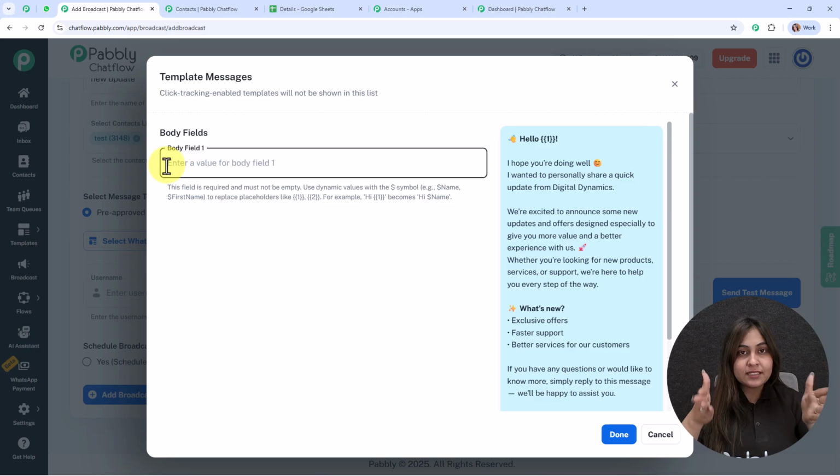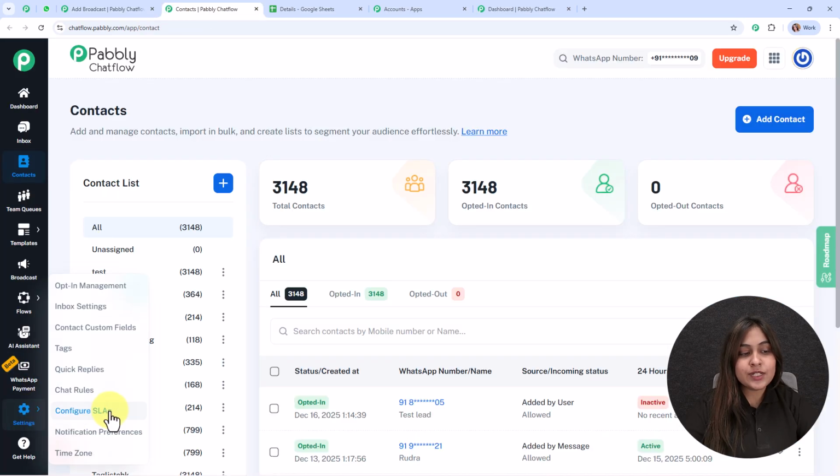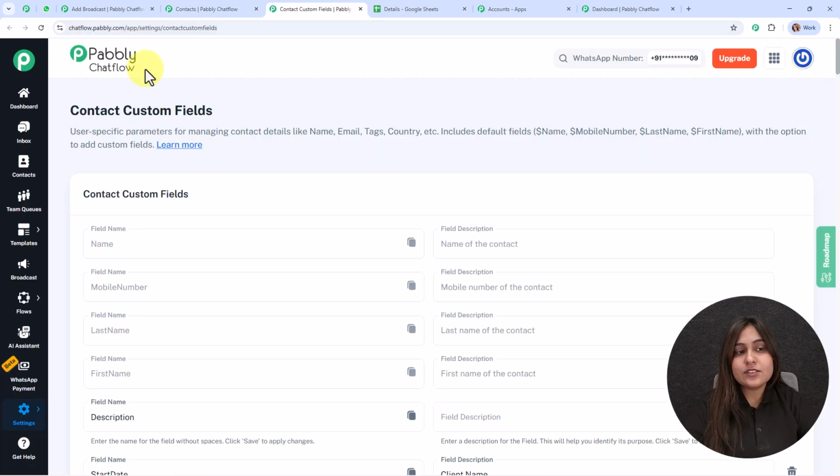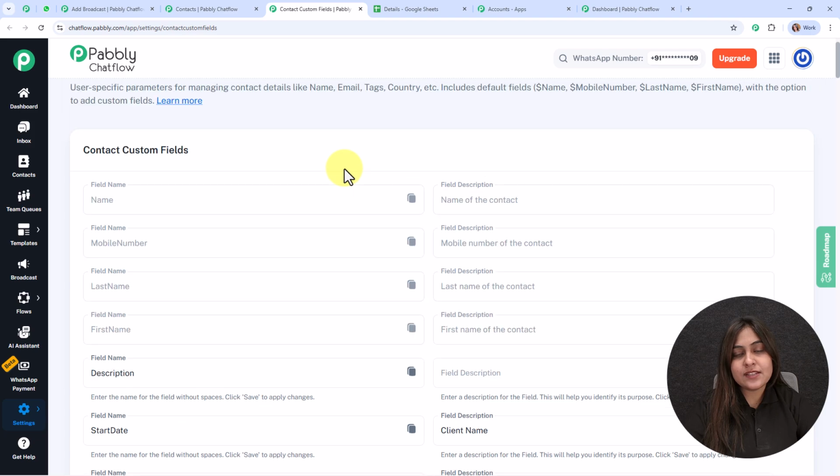So here, to make this field dynamic, what we are going to do is access the contact custom fields. For that, you need to click on the settings, and from here you need to access contact custom fields. Let me open it in a new tab. Now under this contact custom fields, you can see some fields available over here.